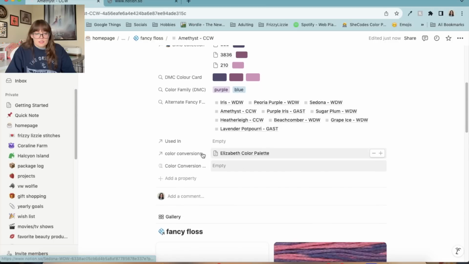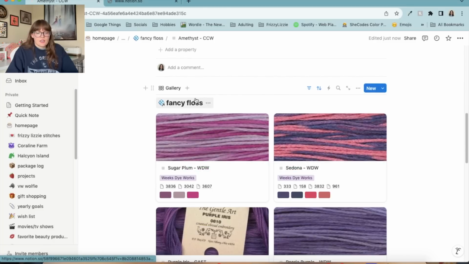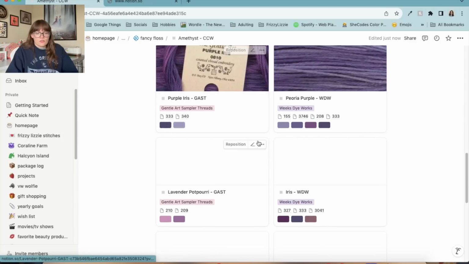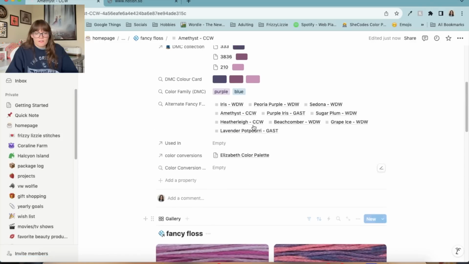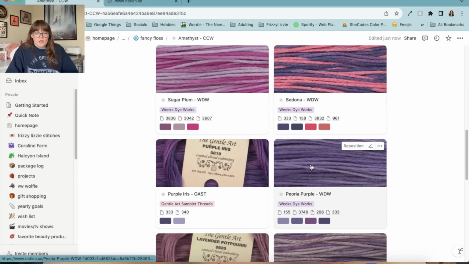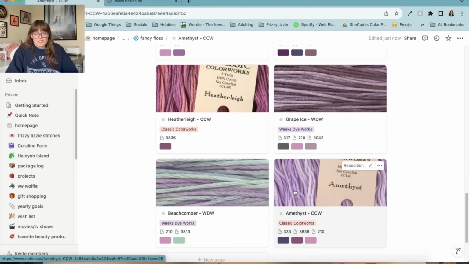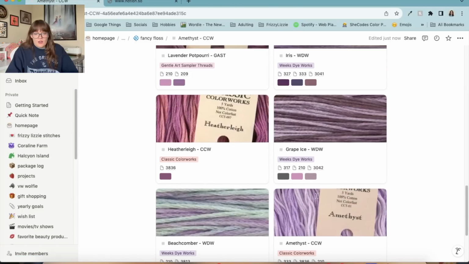And again, this is some color conversion stuff we're not going to get into because it's just kind of an experiment. Used in is the same field like on the DMC collection. So if a project uses amethyst, then I can put that here. And then this is just a color list, or it just shows you the swatches of everything in this alternate fancy floss. So I can see kind of all, and it also shows amethyst in here because it obviously shares the same DMC conversion as itself. So this is kind of a good way to look at all your different options.